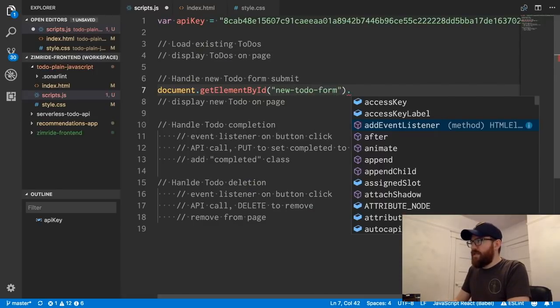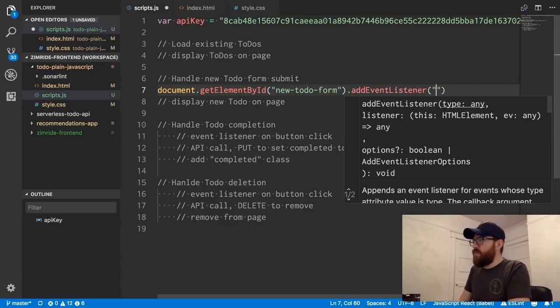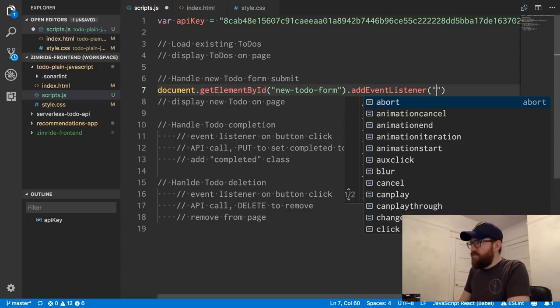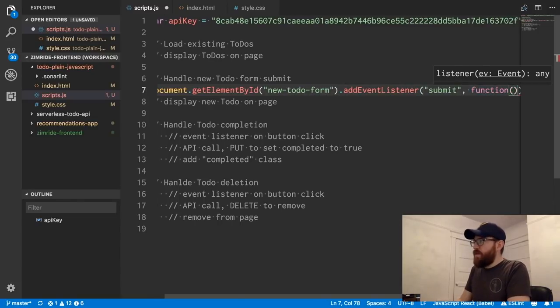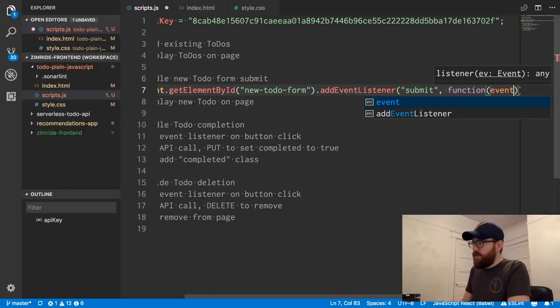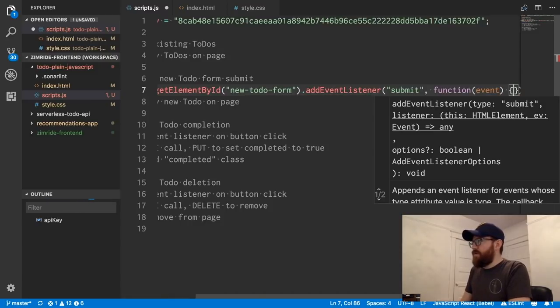And then we're going to say addEventListener. And this takes two properties. The first one is the event, in our case submit. And the second one is the function that we want to run whenever that event happens. This could be a specific named function. We don't really have a need for that, so we can just put the function right in here. So we'll say function, and this gets an event parameter just by default. And then we open up our brackets.